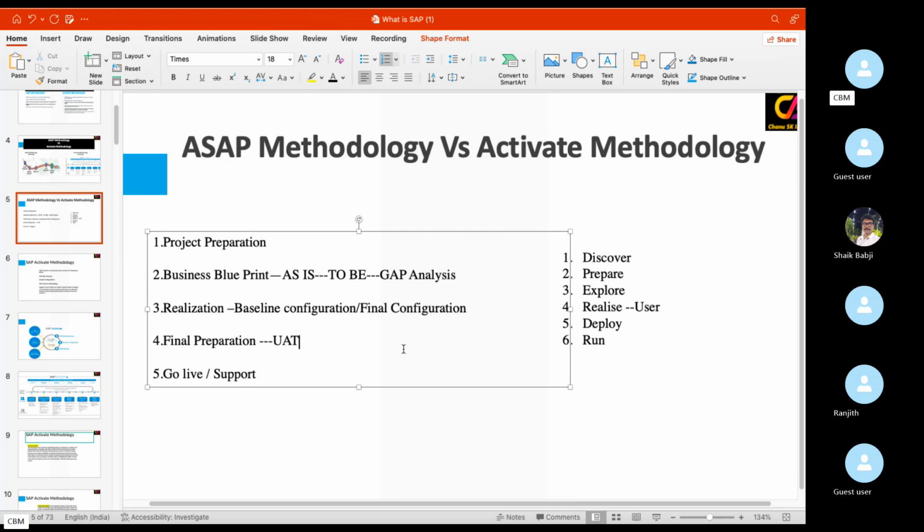Data migration means the data uploading activities, and the cutover strategy plan should be prepared in the final preparation phase. Cutover strategy is nothing but planning the upload of transactional data and master data. When and on which date we upload these, a plan should be made in this phase. Several tools can be used for data migration, like LSMW, LTMC, LTMOM, and any customized program.